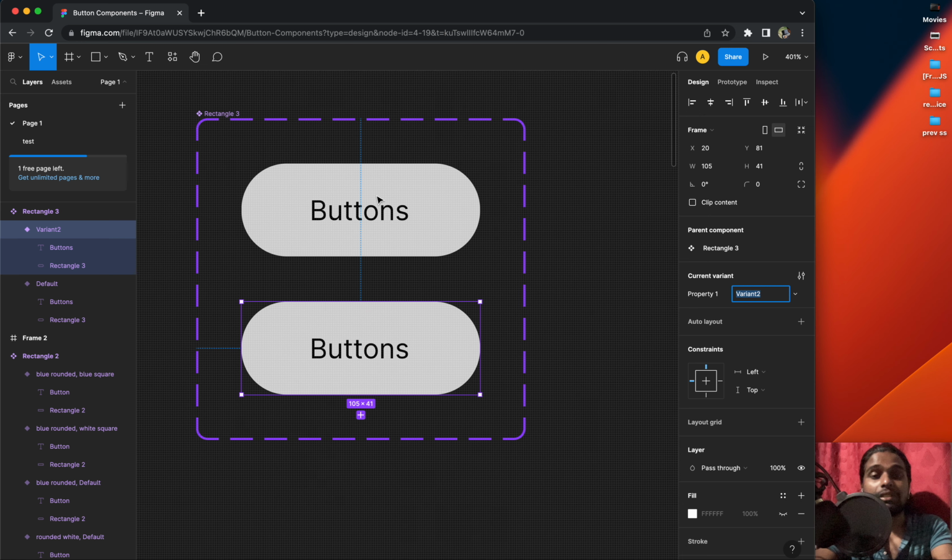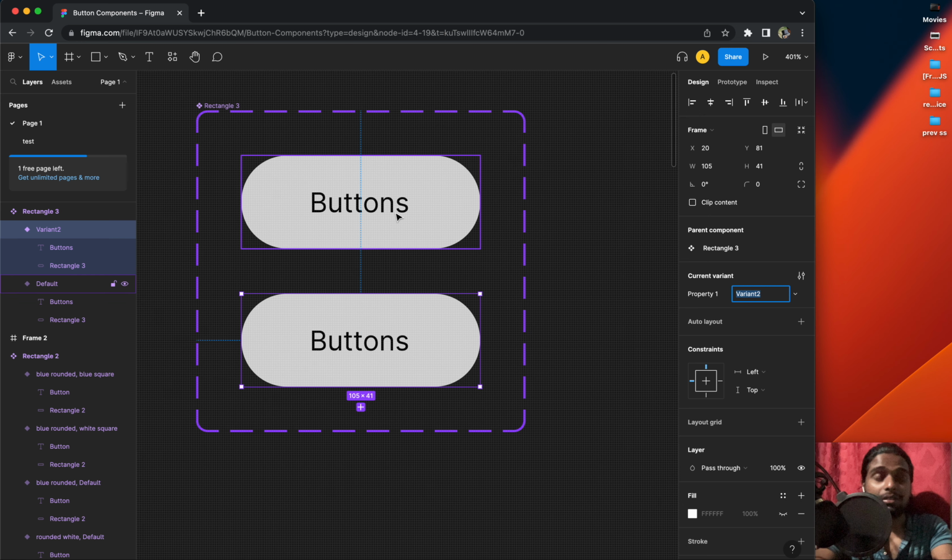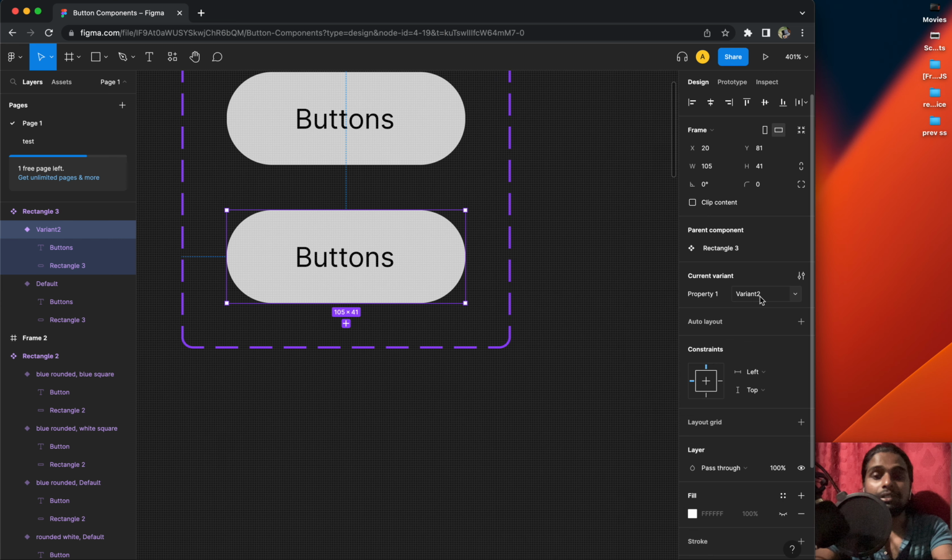Creating a variant means creating a clone of the original component, right? So we'll just rename it something like blue, the rounded blue. This is just the name.